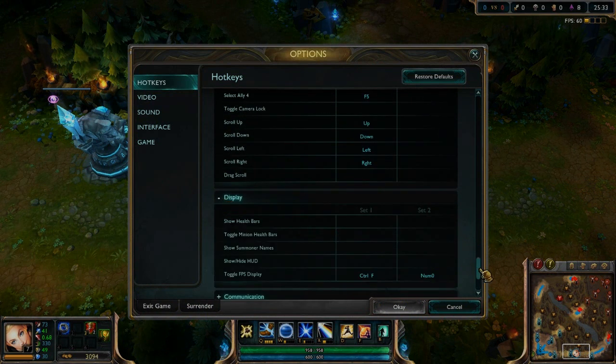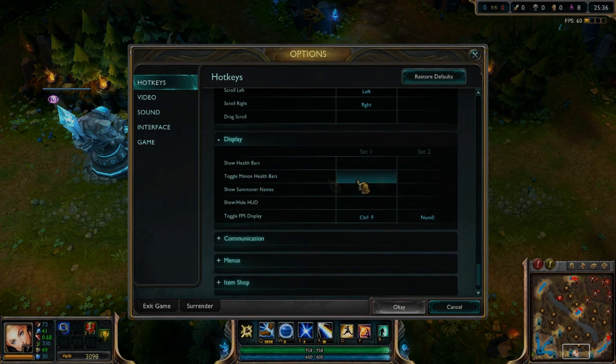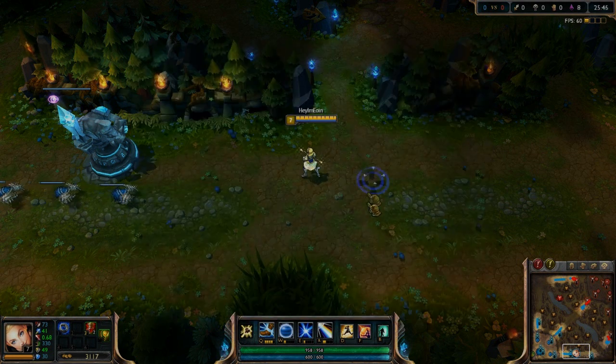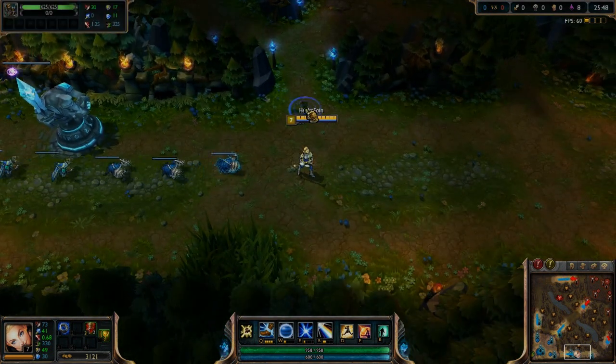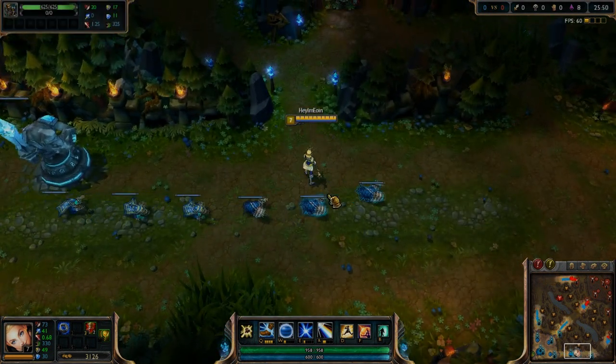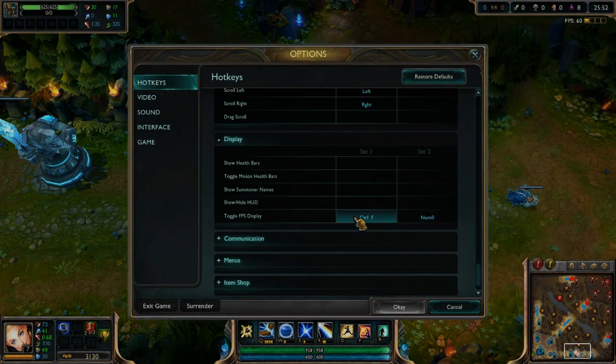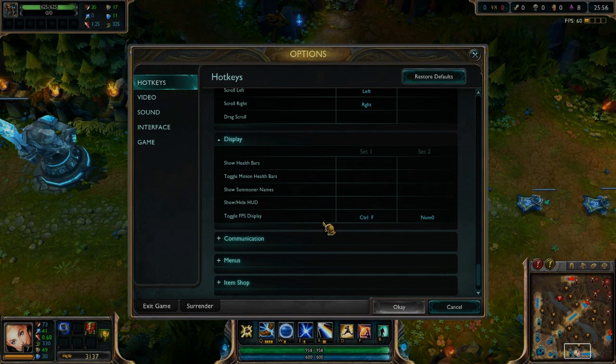Display, I don't think there's anything really in here. Show health bars, that's really important. You should always keep that one on. I think if there is a toggle here, you should take it off. Toggle minion health bars, you should take those ones off too, because there's no reason to be toggling the minion health bars. You want to see the minion health bars so that you know when to last hit them. Toggle frames per second display.